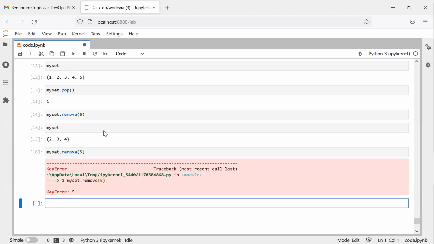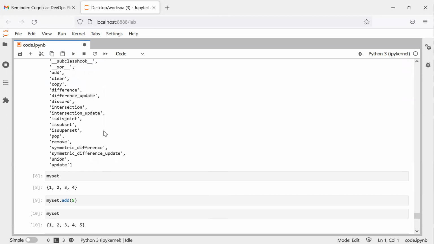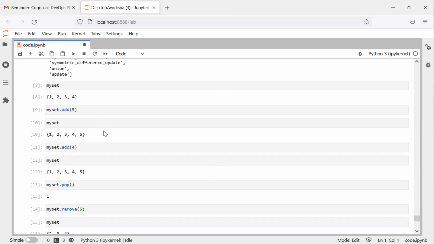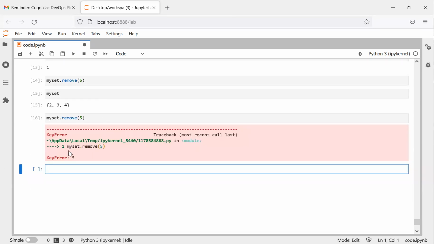Now we have a lot of other methods, but those work when we have two different sets. If you know some statistics, we can have a symmetric difference, a disjoint set, subset, superset. These are some operations we can do. So we'll see that. Before that, let me show you if you want to add multiple elements into the set, how you can do this.